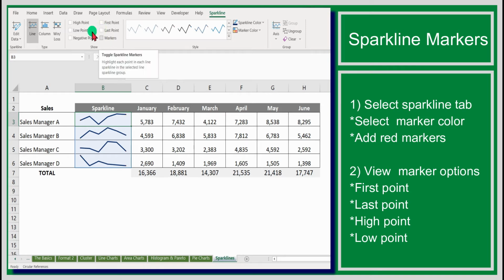Now let's select high point. Now you will see the high point in each of the manager's cells. Manager D is represented at the beginning, while Manager A, B, and C is more to the end or the middle of the line. Let's deselect high point and let's select low point. And again, you get different points in the line for each sales manager.